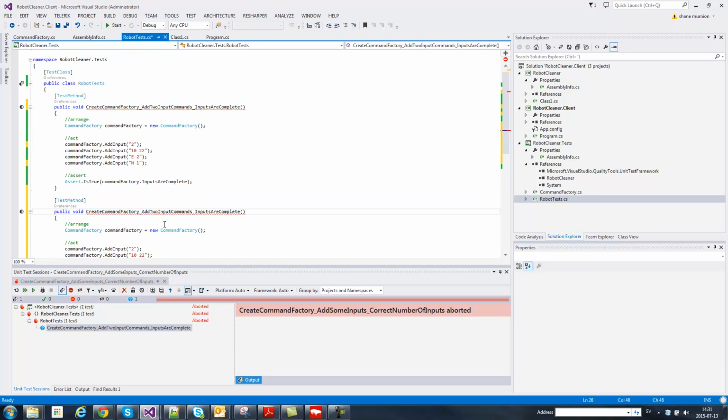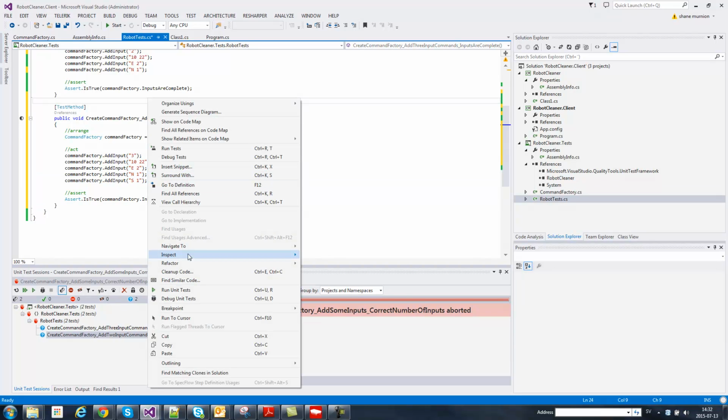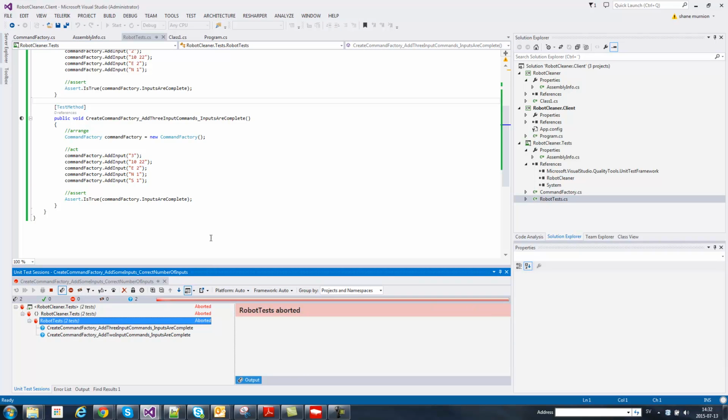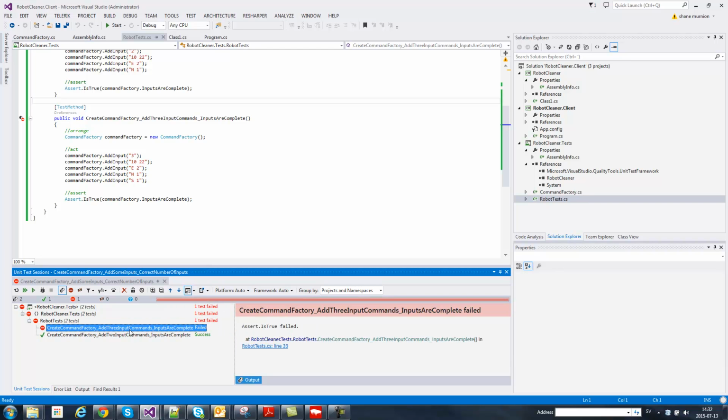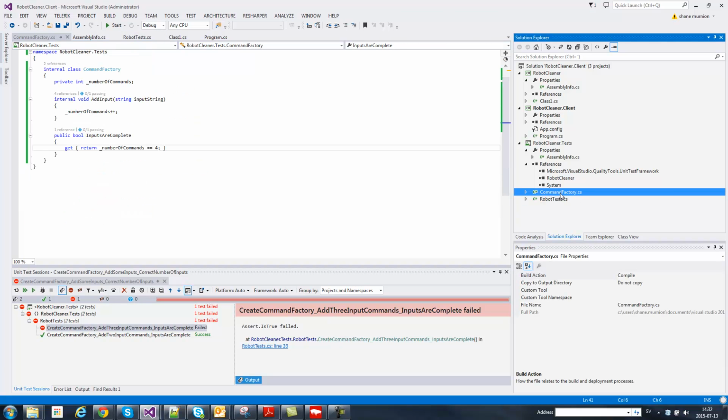we add 3 input commands, and also inputs are complete. So if we change this to 3, and here we're adding a new one, where we say maybe east, north, and then we go south. Okay, true. Now if we run our unit tests, we can see the 3 inputs test has failed, obviously because we're just hard coded here to accept 4.